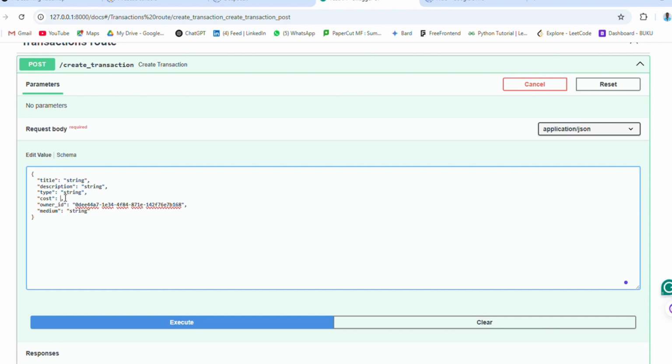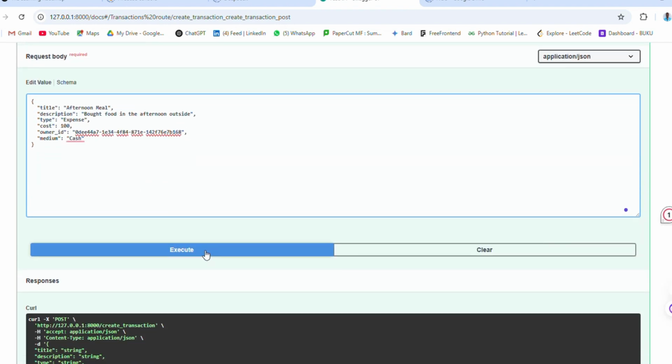Let me say there's a cost. We bought something for 100 Ghana cedis, and the type is an expense, right? It's an expense that we've made. And then what's the description? Bought food in the afternoon outside. That is just something that comes to my mind. So the title is afternoon meal. What's the medium? Did we use mobile money or cash? I'm just doing cash here. The medium is cash. So let me execute this.